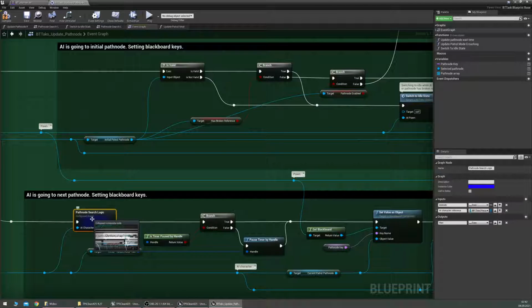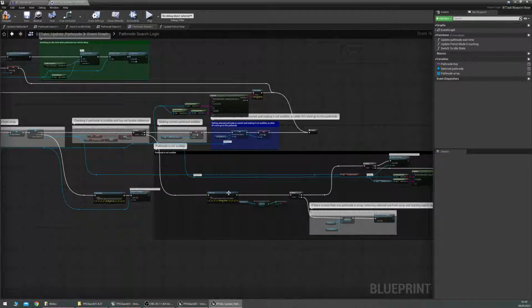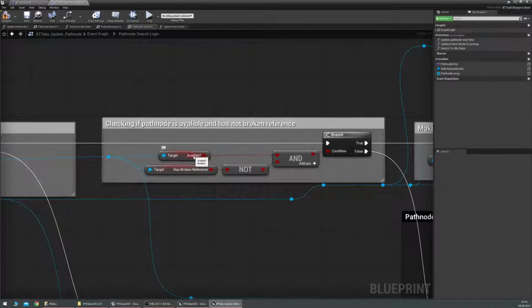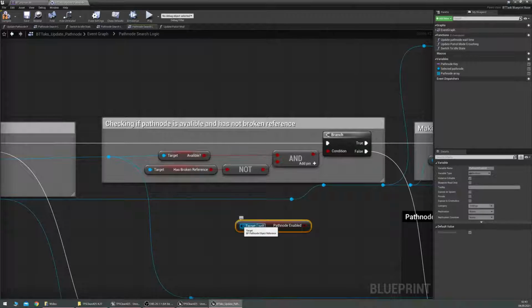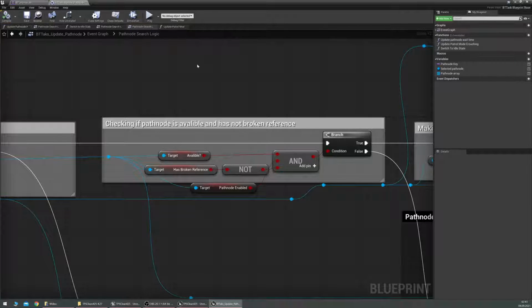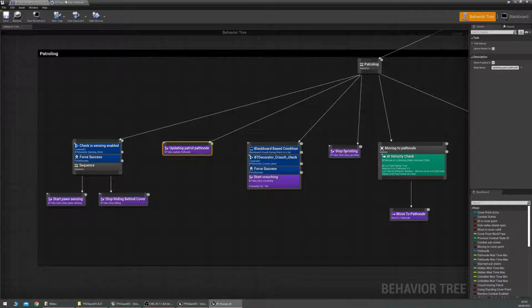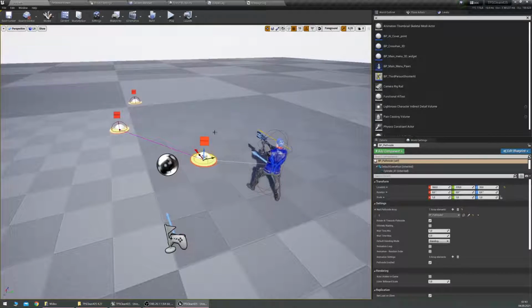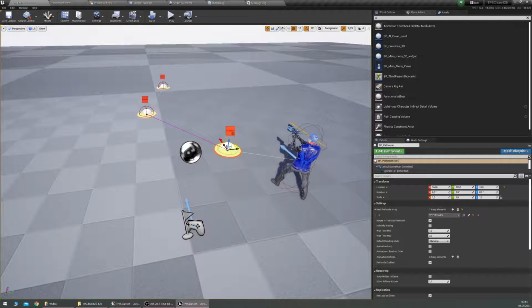Okay, so that's for the initial one, and now for the next Pathnodes, I will copy this Pathnode enabled. Let's go to the Pathnode search logic, and here we have the conditions. As you can see, we're checking if it's available, broken reference. So let's add another one, which is Pathnode enabled. Extend the end, that's about it. And actually, of course we need to close it, and of course we need to enable it someday. So let's test it.